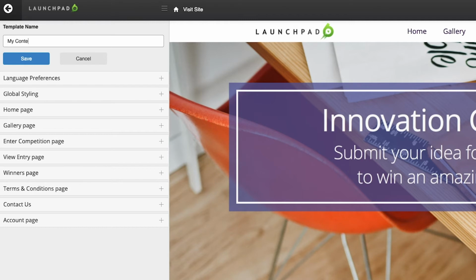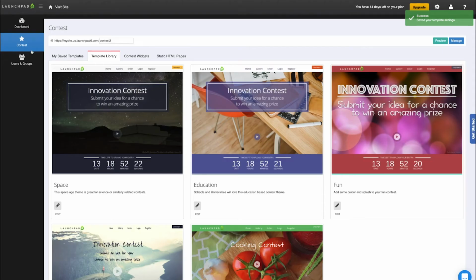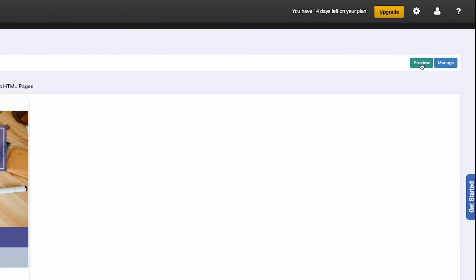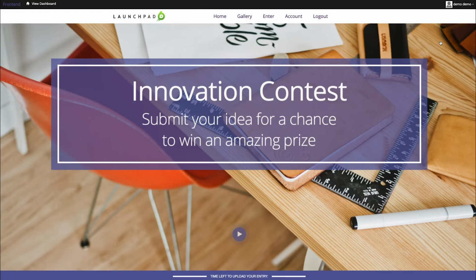Once the template is saved, it will be placed under the My Saved Templates tab. That means it can now be published. You can also preview your site by selecting the Preview button on the top right. Now that you've styled your contest and set the template, your contest is now available and published.